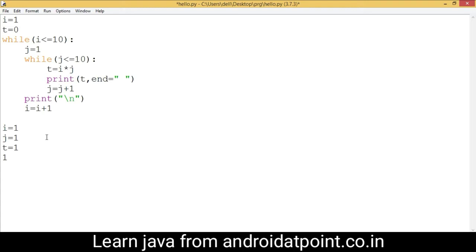Now the second time, the value of j is 2, and control comes here and checks the condition. The condition is true because the value of j is 2, which is less than or equal to 10. Now the value of i is fixed at 1 and the value of j is 2. So after multiplication, the value of t is 2, and this statement prints the value, and now it printed 2, and control comes here and adds again the value of j, 2 plus 1, 3, and assigns the value 3 to j. Now control comes here and checks the condition.